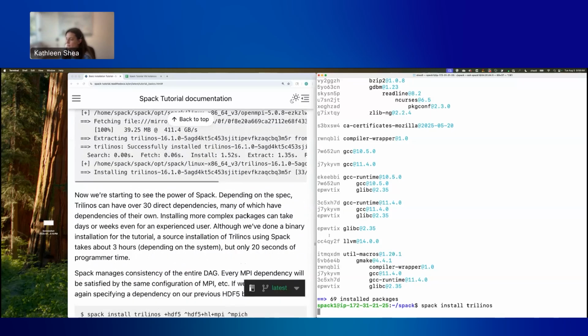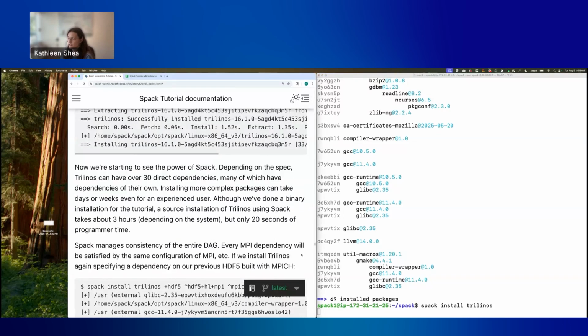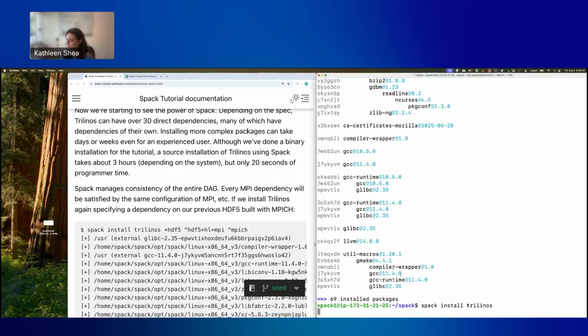And this is where we can really see the power of Spack, because Trilinos can have over 30 direct dependencies, many of which have dependencies of their own, and tracking all of that could take weeks of a programmer's time. And even if that installation could take about 3 hours on a system, that's only 20 seconds of programmer time. So it can significantly save time on managing these dependencies for you.